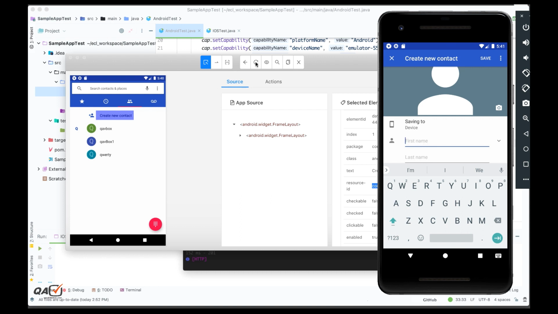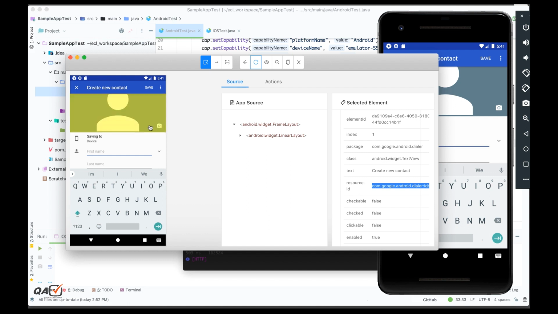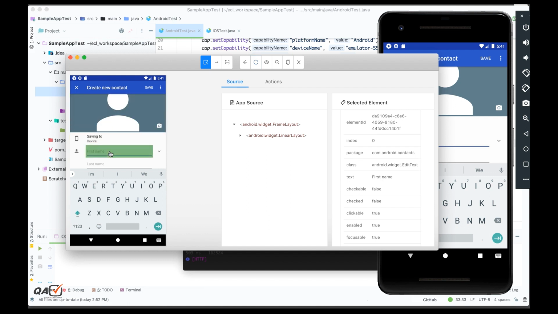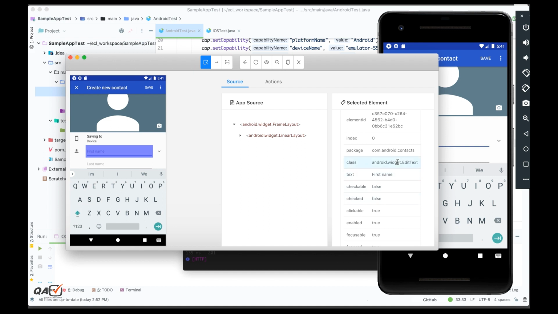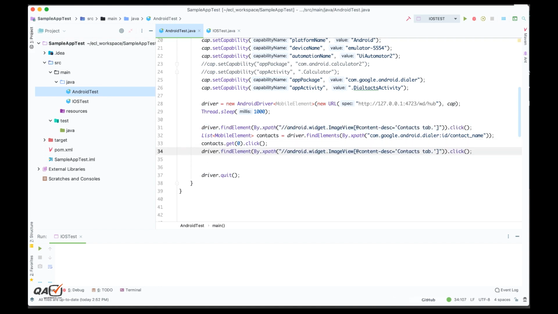Okay, now again let me refresh it so that it will give me the live view, and here if you click on this you can see here first name. Again it's an XPath only. So it's a send keys case. So what I will do, I'll put driver dot find element.